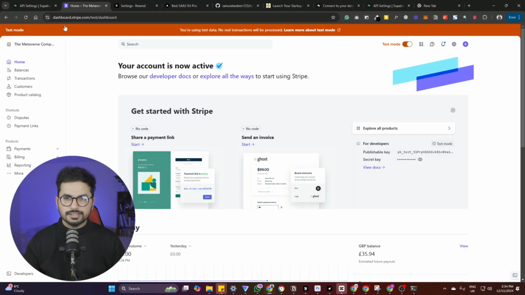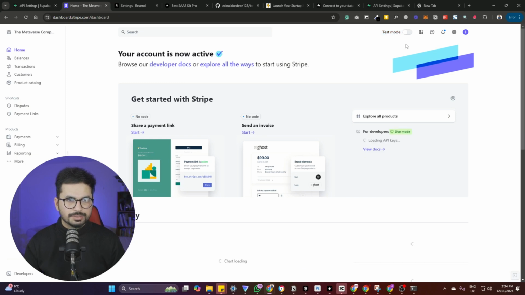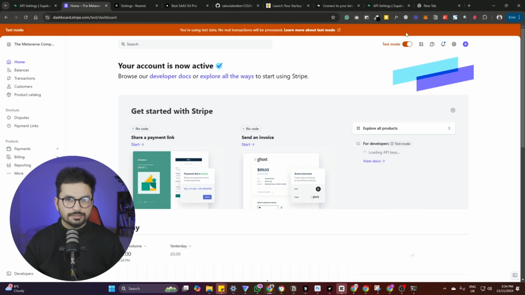So where is the Stripe secret key? As soon as you log in on your Stripe account, make sure you have test mode enabled. If it is not enabled, it will look something like this. If it is enabled, it will look something like this.